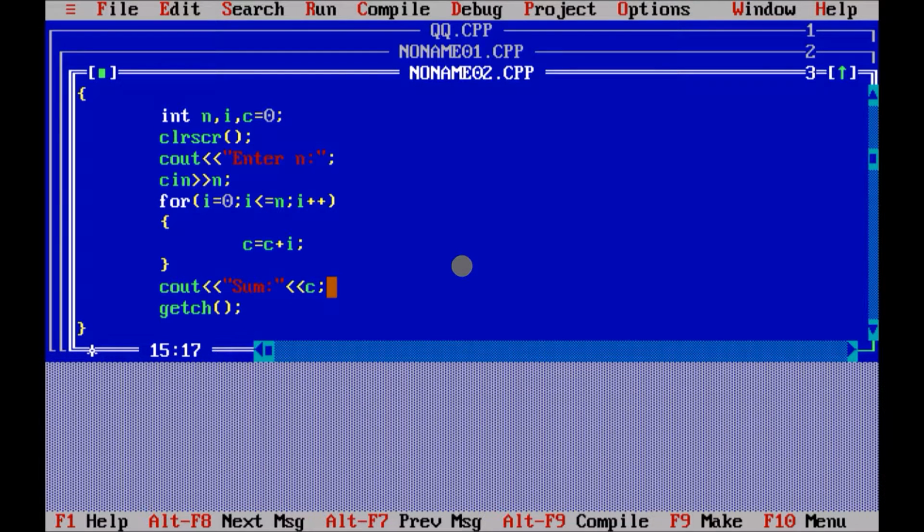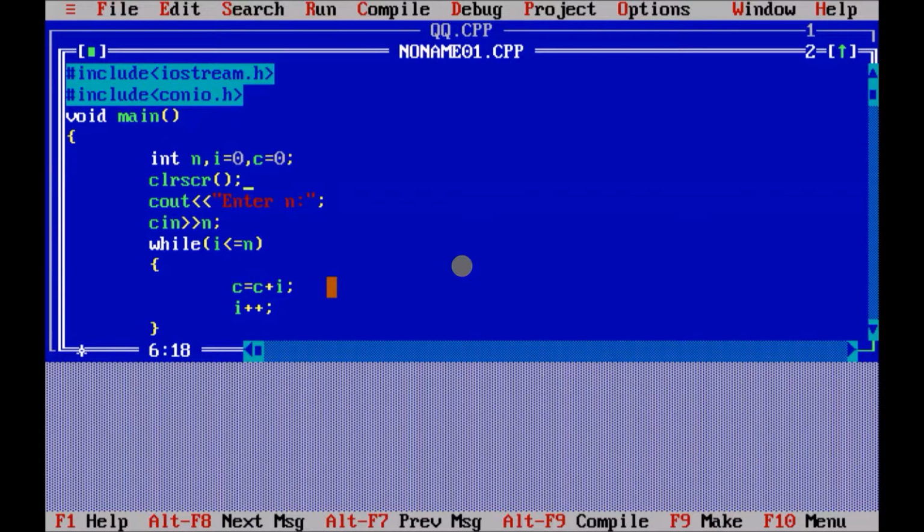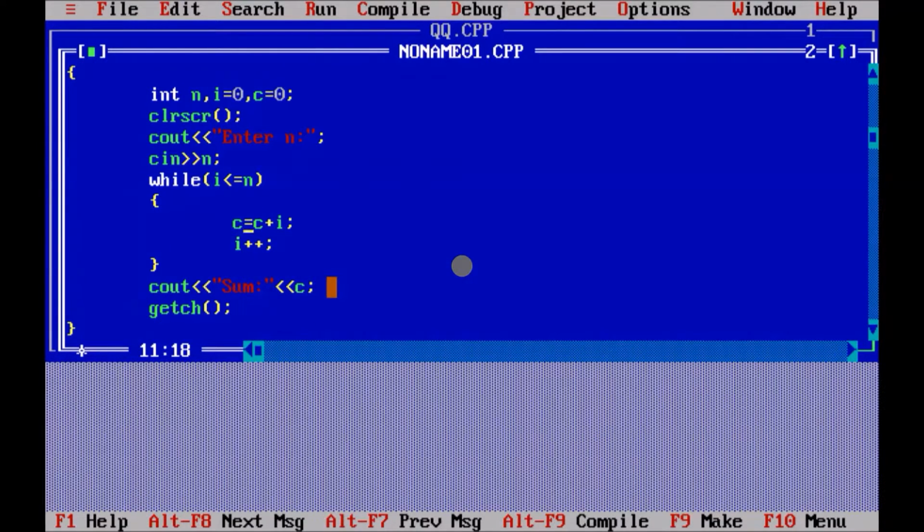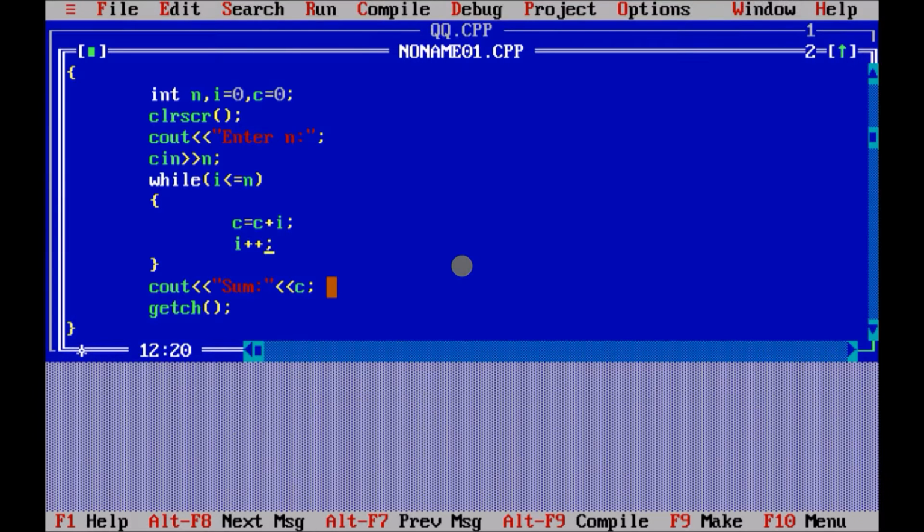Now let's check the same example for while loop. This is while. In this, we have to initialize I equal to 0 in the starting only. So it is while only the condition, which is I less than or equal to n. And after we have done the sum, then the I would move forward. Now let's check this. The same 5. The sum is 15 only.